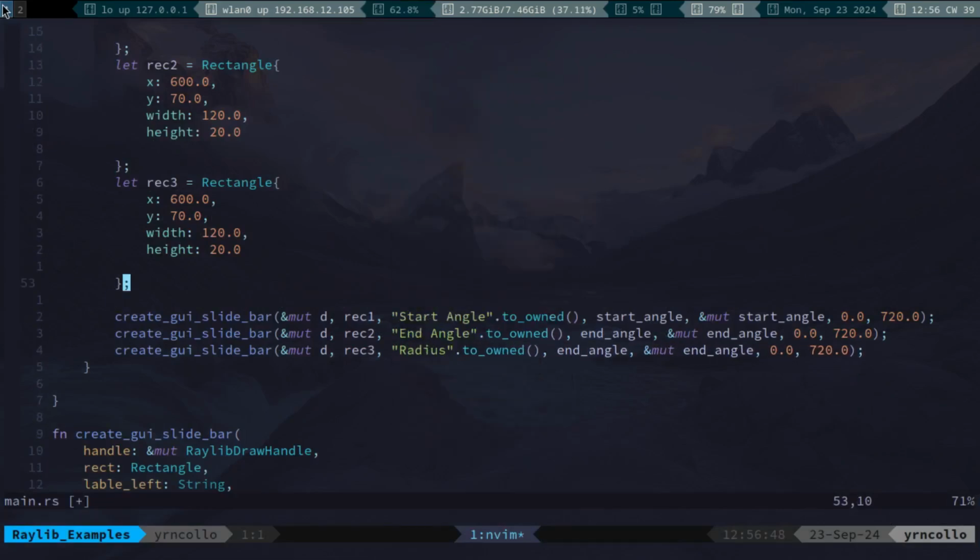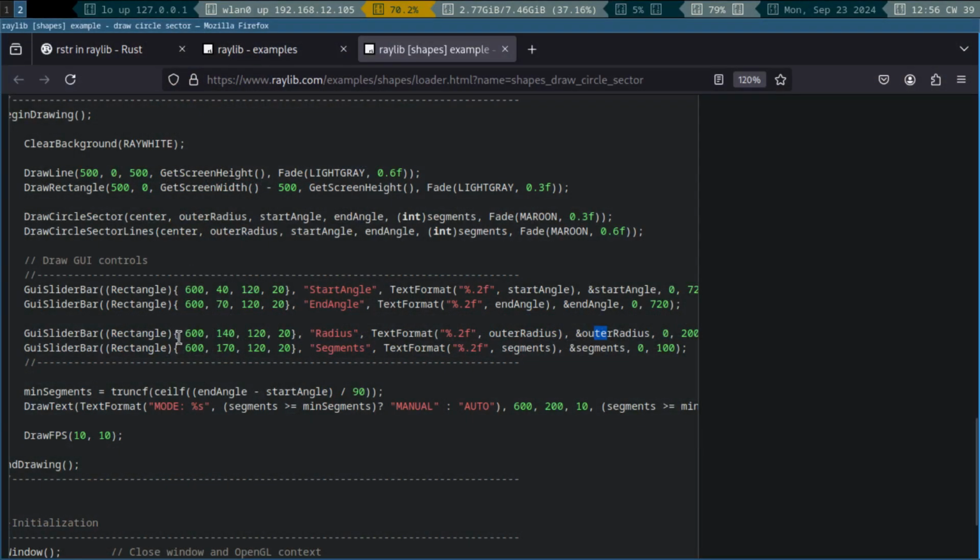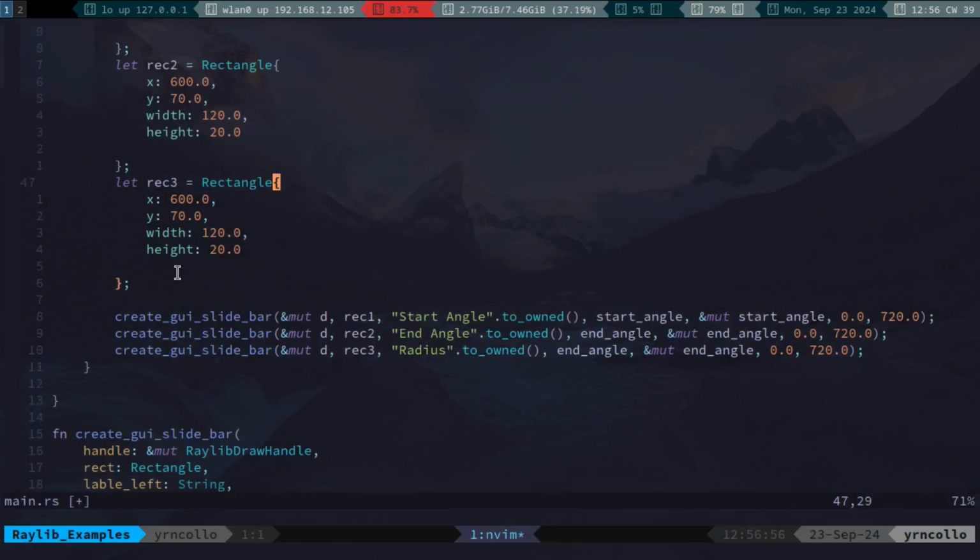And what's the angles here? We have forgotten that one. 600, 140, 120, 20, 600, 140. It's 140. End angle.